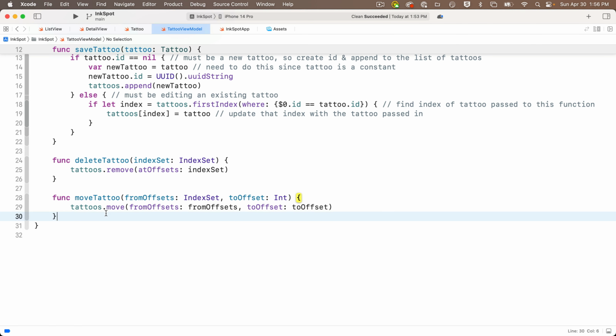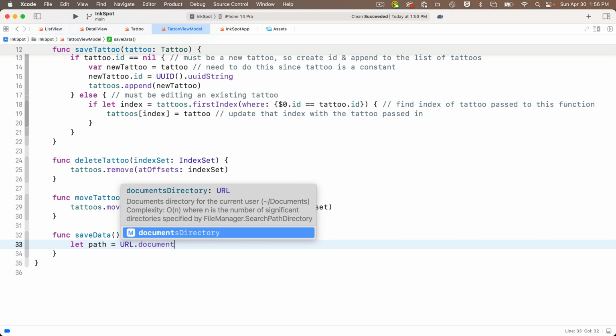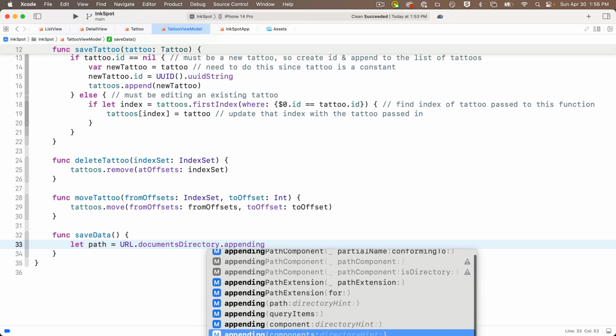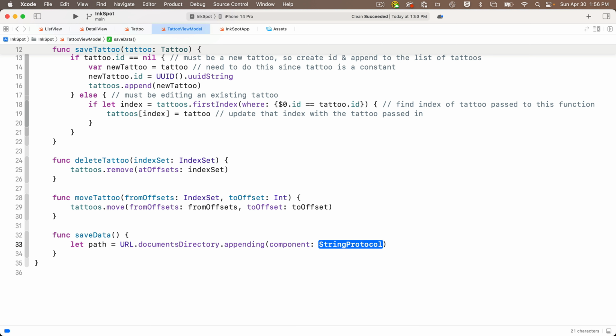So below the closing curly in the class, we'll say func saveData, open and close parens, open and close curlies, and we'll create a path constant with let path equals capital URL.documentsDirectory.appending, and we want to select the option component. And the component is just going to be the string for the file name that we're saving to our app's document directory on this device or simulator.